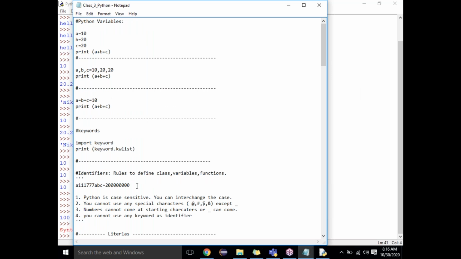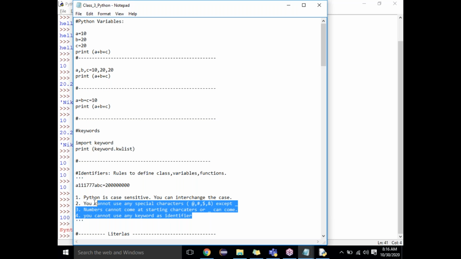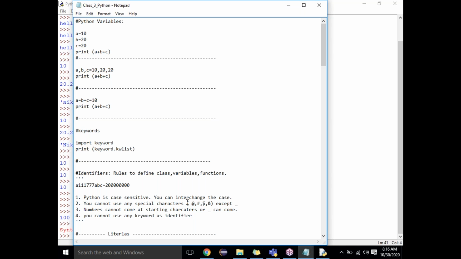There are majorly 4 rules which are very important, and they are considered as identifiers in Python. What are those 4 rules? The first rule: Python is case sensitive. Can you interchange the case? You cannot interchange the case.